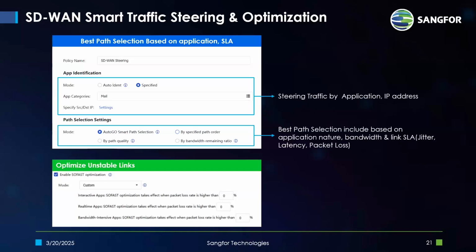By specified path, different applications run on different links without interference from other applications. But the path quality algorithm can define different link orders based on quality, which is a weighted calculation of latency, jitter, and packet loss.